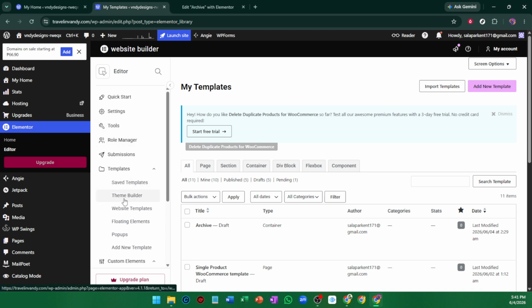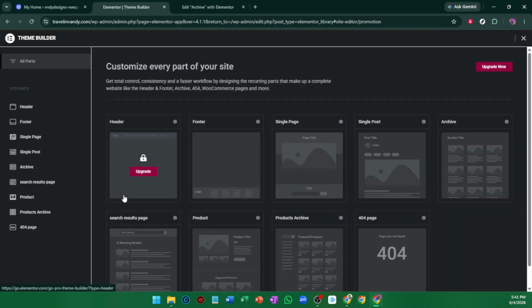When Theme Builder opens, click on the Product Archive tab. This is the section that controls how your shop page and other product archive views are displayed. If you want your shop to have a custom design, this is the correct place to build it.